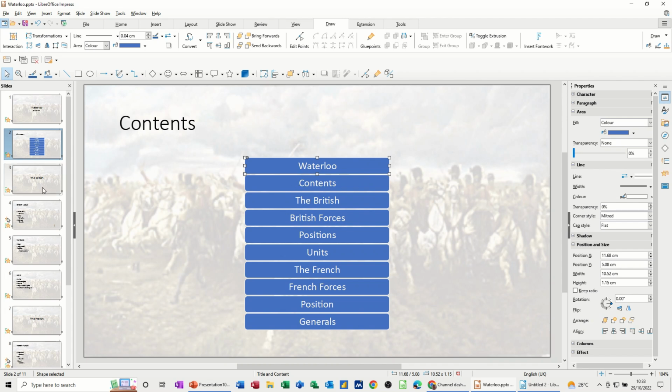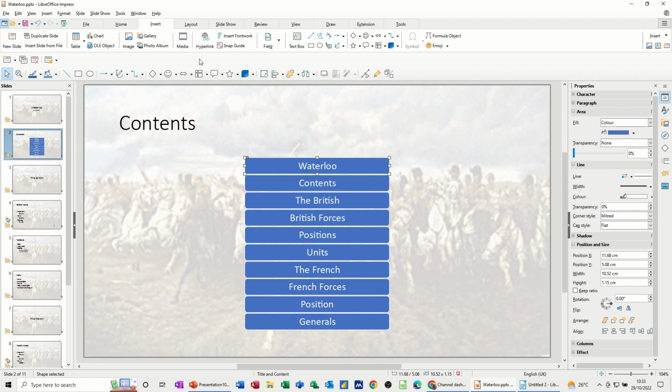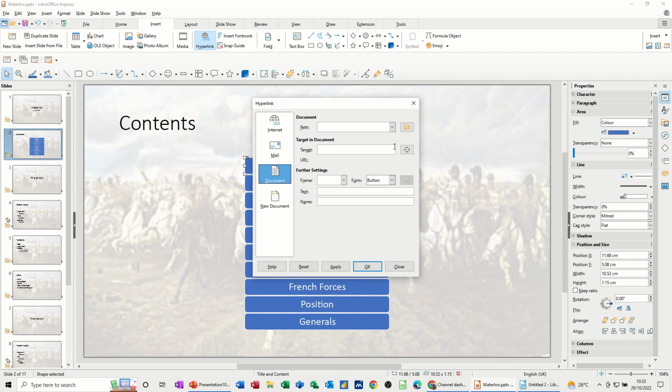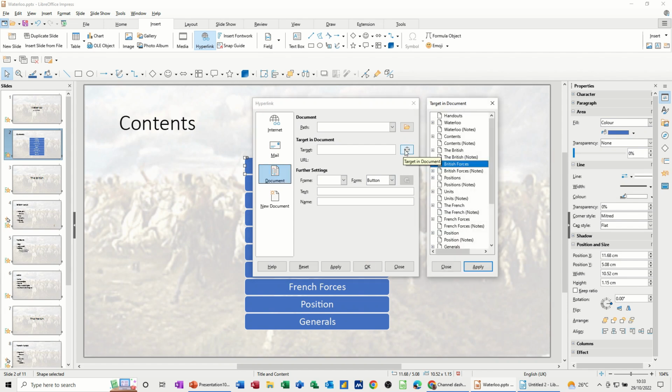Now I want to create a hyperlink from each of these to the various slides that they represent. So this one is just going to go to the title slide. So if I go onto the Insert tab, you've got Hyperlink and you've got several options there. This top option is to go to a web page, but I want this to go to this document, and then I need to select where in this document I want it to go to. So the first one is going to go to the title slide.